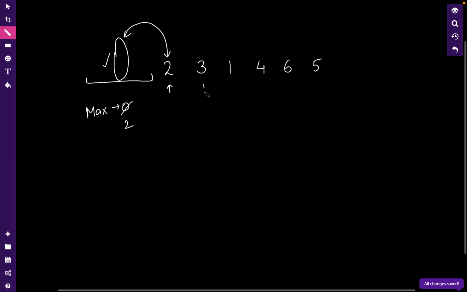And now we will be moving to the next element, which is 3. We will be checking whether this max is greater than 3 or not. Again, it is not greater than 3, so we'll now update our max to 3. So now the updated max is 3. Now the next element that we will be moving on to is 1. We will check whether this max is greater than this particular element 1 or not.